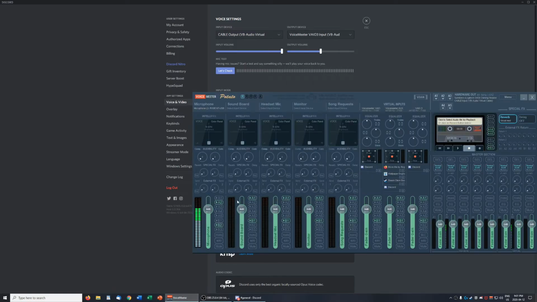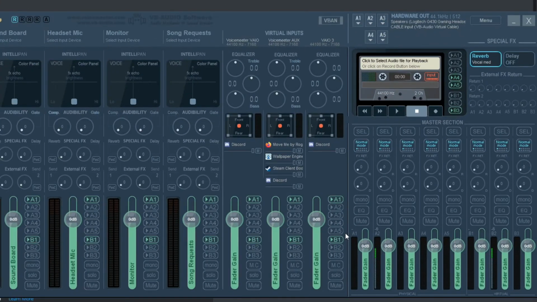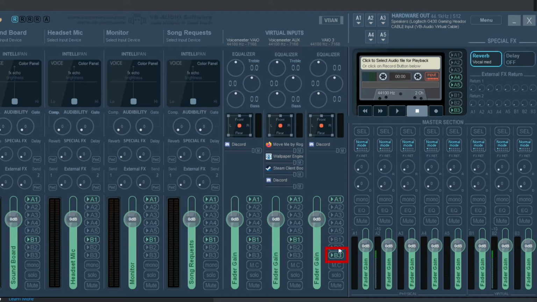So what will happen now is whenever anybody speaks on your Discord, instead of showing up on your default aux channel, it will now show up on your VIO 3, which means we can route it to a separate section on the board. So uncheck B1, which is what we were already using, and check B3. And what this means is Discord will now come in on B3.